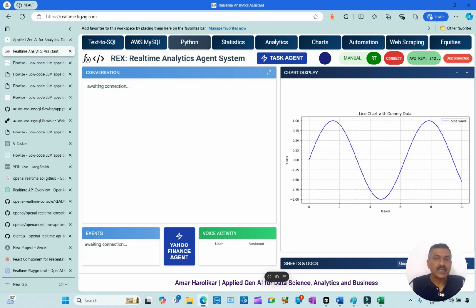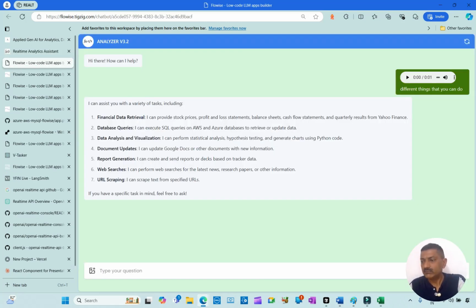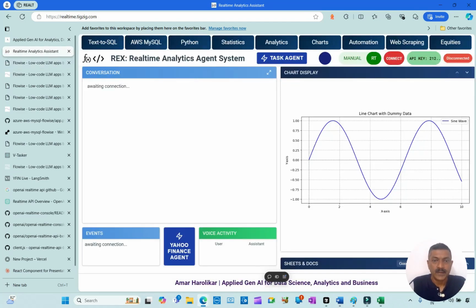If I don't want to use the real-time one, if I use this, then I get the Flowise UI, very easy, simple to use. If I want to do a Yahoo Finance agent, I have kept that separate also, because sometimes I found that when I am requesting for quarterly or balance sheet, it tends to use the Google search tool instead of using this. So I am just playing around with it, but this gives an idea how you can mix and match various agents into a custom UI, or a Flowise UI.